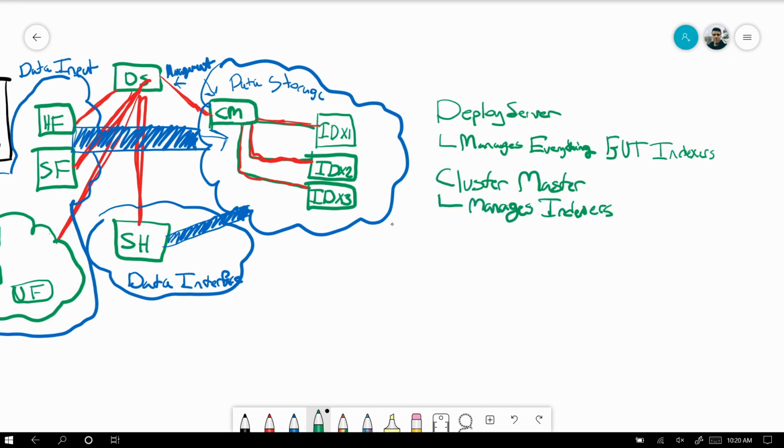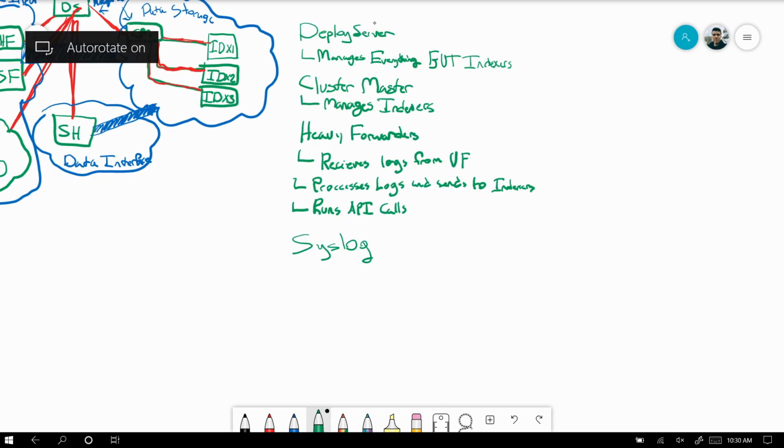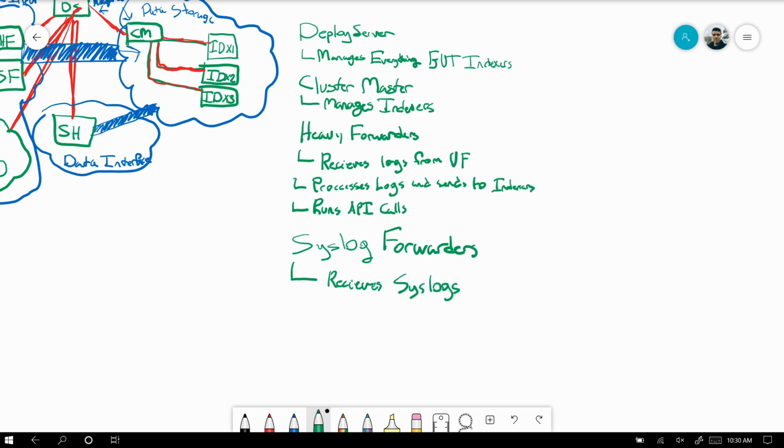Next, we have the heavy forwarder, which receives logs from the universal forwarders. It also runs all API calls made by the Splunk deployment and can even get logs through an external API call. From there, it processes all the logs and sends those to the indexers for storage. The Syslog forwarder's job is to receive the syslog, typically over UDP port 514, although that can be changed depending on your needs and use case. From there, it sends the data to the indexers to be indexed and stored. The syslog server typically utilizes syslog-ng to take those logs in, and then the Splunk forwarder runs on the syslog server to forward the data to the indexers.